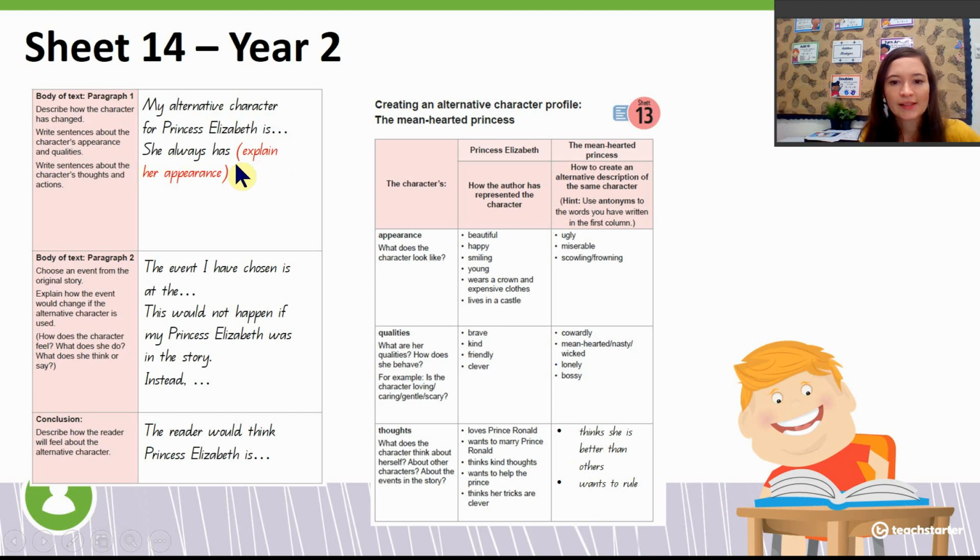So she always has, now explain her appearance. She always has a scowl on her face, or she always has a frown on her face. Okay.